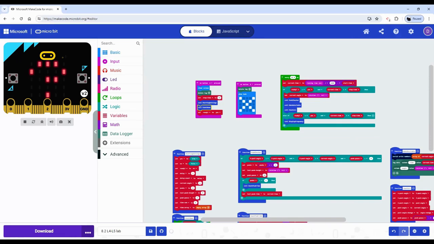So button B is probably the easiest place to start. What's going to happen if you press button B is it will delete the log and then show an X on the LEDs just to indicate that this happened successfully.